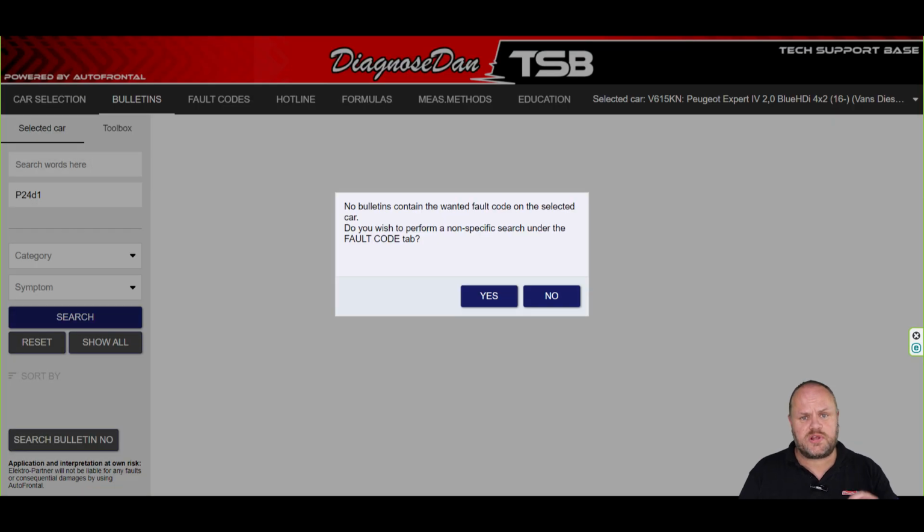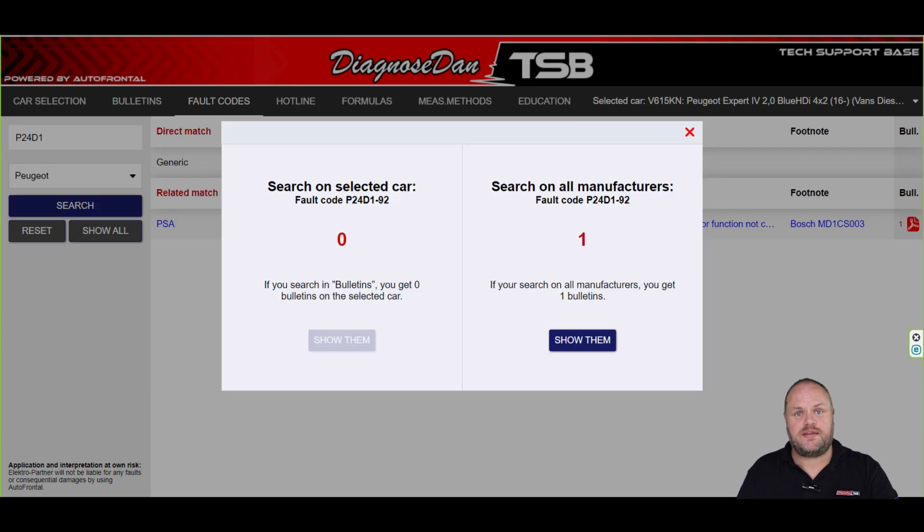It sometimes happens when you enter a fault code that the system will tell you there is no direct match between the selected vehicle and the fault code you have entered. But it did find a match on that fault code on a different model or even a different brand. You can still decide to open these bulletins because you can use them for inspiration. A lot of times, different manufacturers or different models use similar systems or even the same supplier, and there might still be very useful information inside the bulletin to help you diagnose your issue.